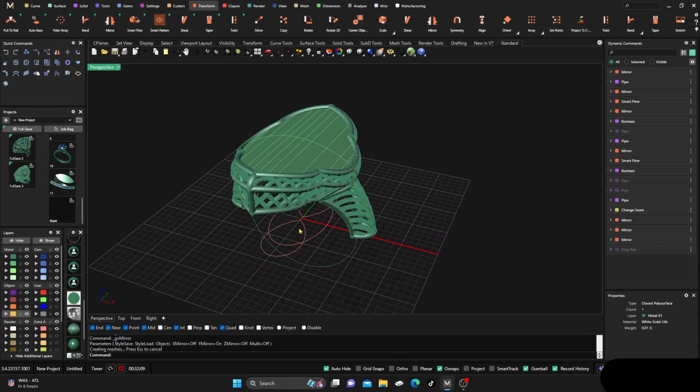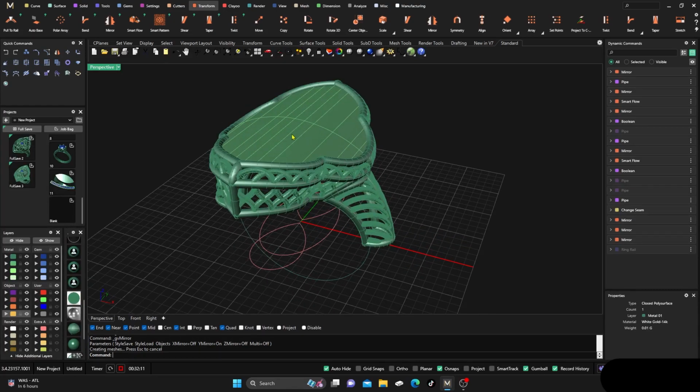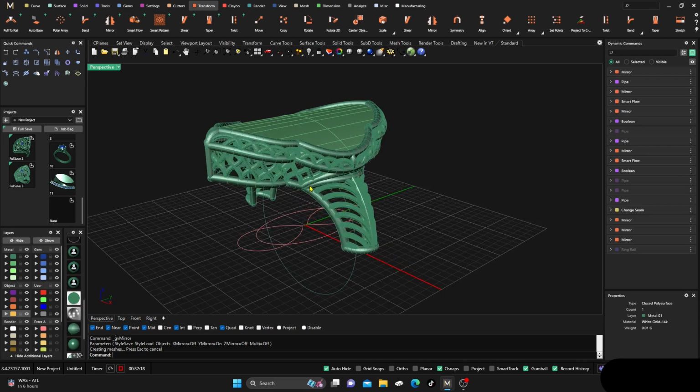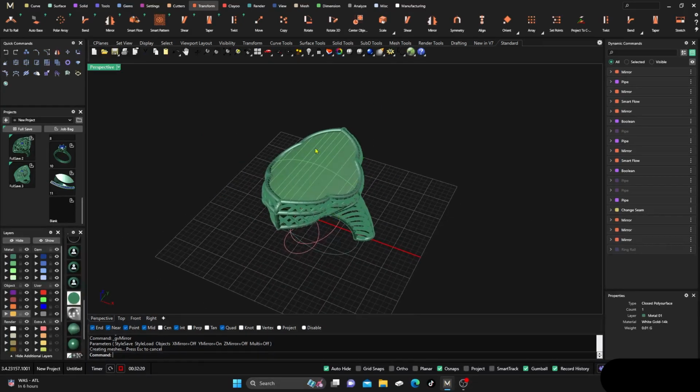So with that being said, our next part is to finish up our top, and then we'll put on the shank at the very end. So hopefully this will give you a lot to work with, and we'll be back shortly.